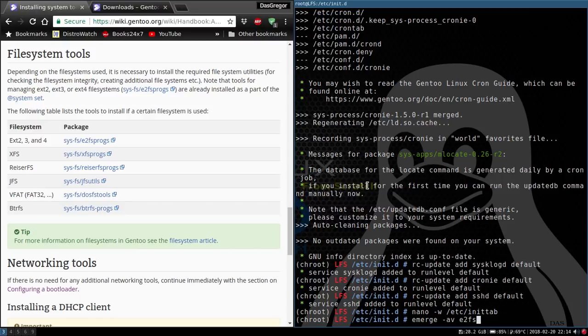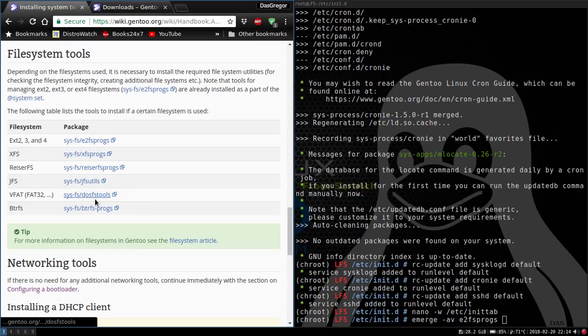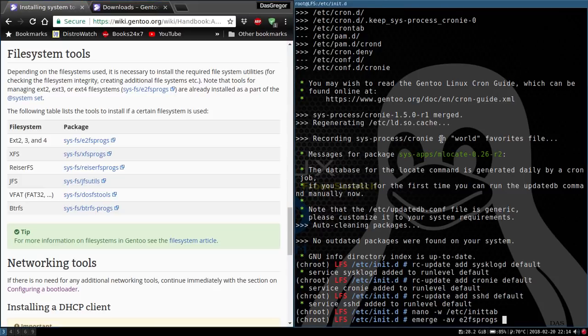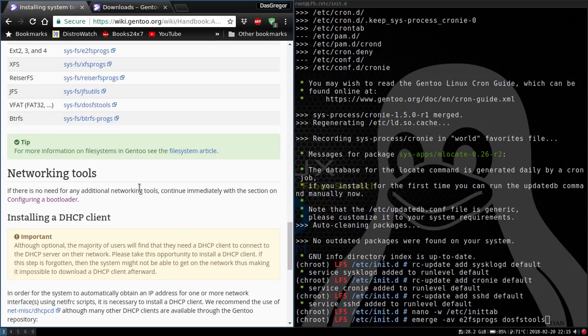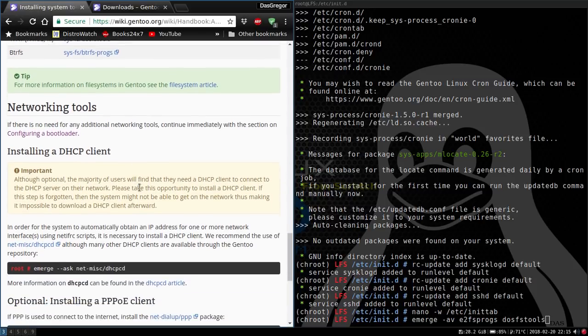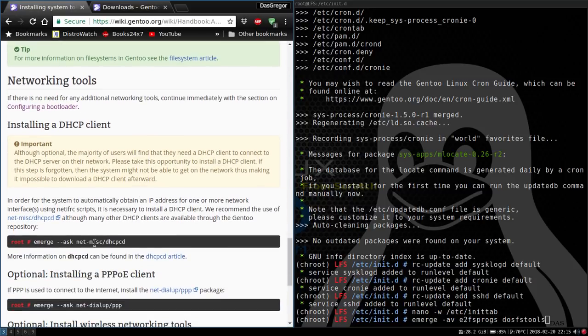e2fsprogs. And I always find it very helpful to go ahead and install the DOS tools or the dosfstools. So we'll add dosfstools to that. I'm not using any of the others, so I don't have to worry about that. And before we go ahead and hit the enter key, we are going to need to install DHCP. So we'll go ahead and add that to the list too. So dhcpcd, because we're going to want that.